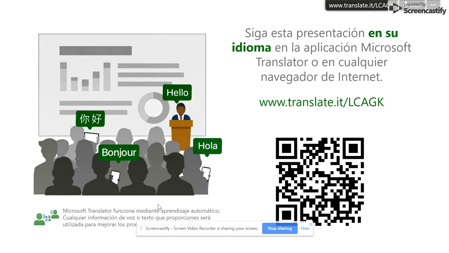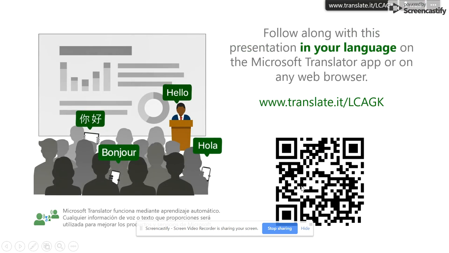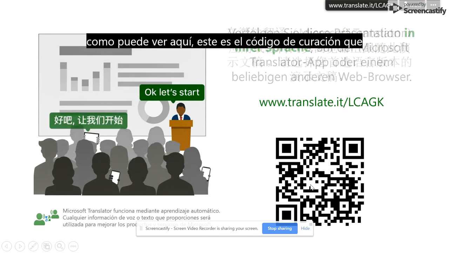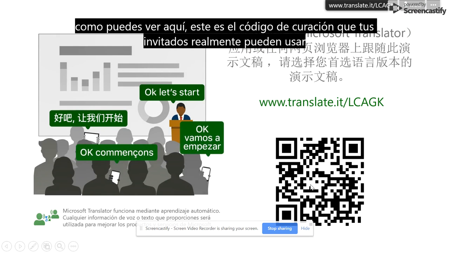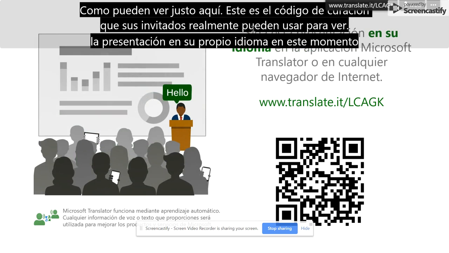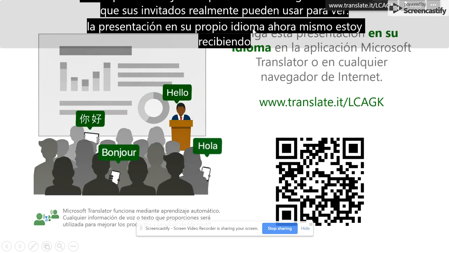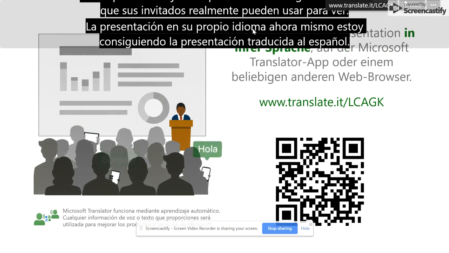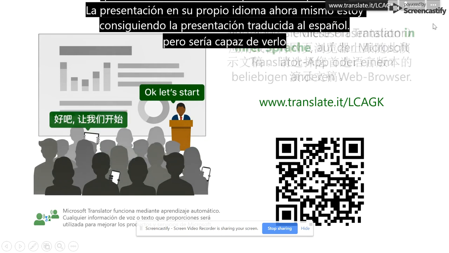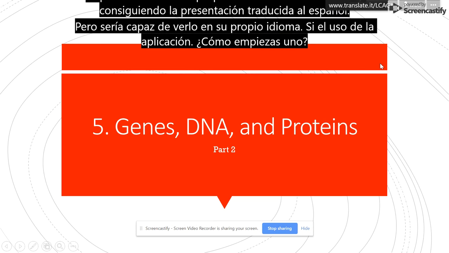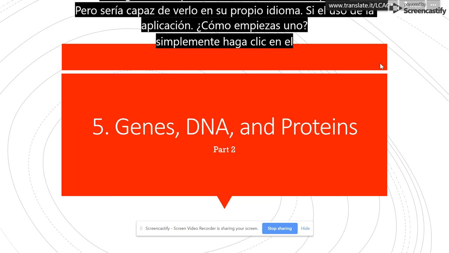Okay, as you can see right here, this is the QR code that your guests can use to see the presentation in their own language. Right now, I'm getting the presentation translated into Spanish, but they would be able to see it in their own language if they were using the app. So how do you start one? You just click on the actual screen and you automatically will be in your presentation.